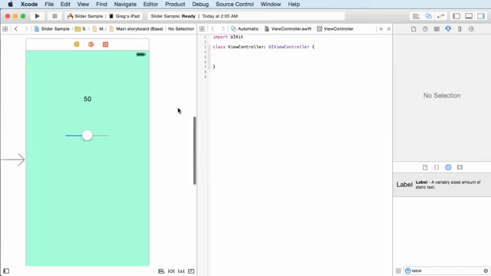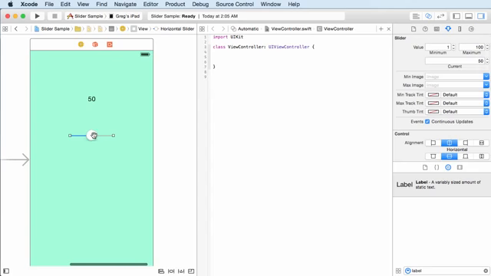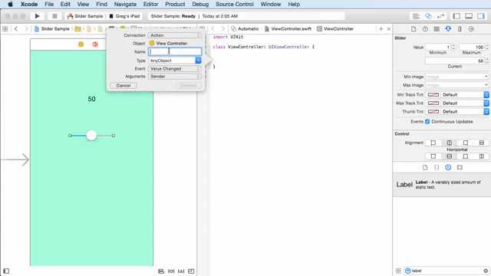All right. So the first thing we're going to need is, of course, an action. And to add the action, you hold down Control, drag, create your action. And I'm just going to, first of all, change this to action. And what do I want to call this? I'll just name it something like sliderChanged. Now for the type, what can I call this? Well, this slider right here, and hit connect.